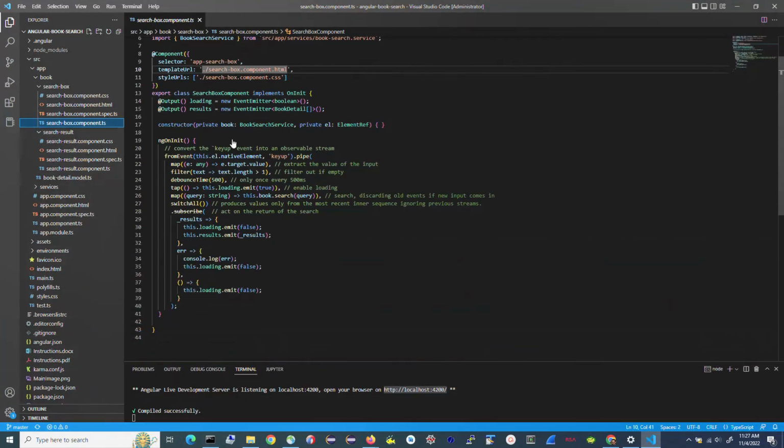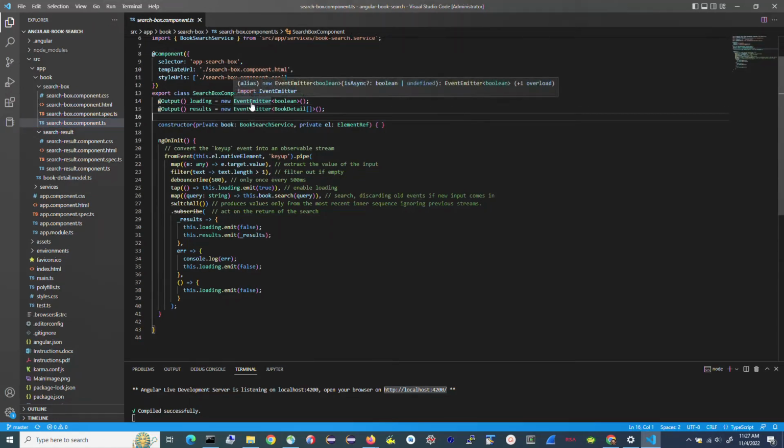This piece is rather interesting. If you look at it, there are two event handlers. This is a special event emitter that is part of Angular. It's kind of like a listener. Whoever is listening to that event will be notified automatically when this module updates that event based on certain criteria. So that's what this is for.